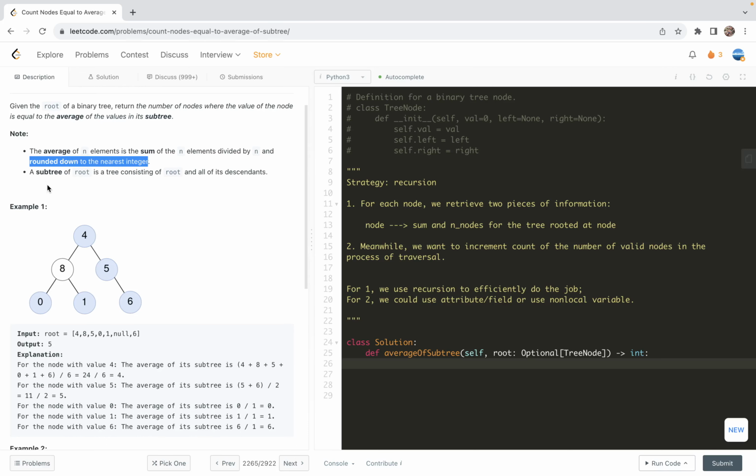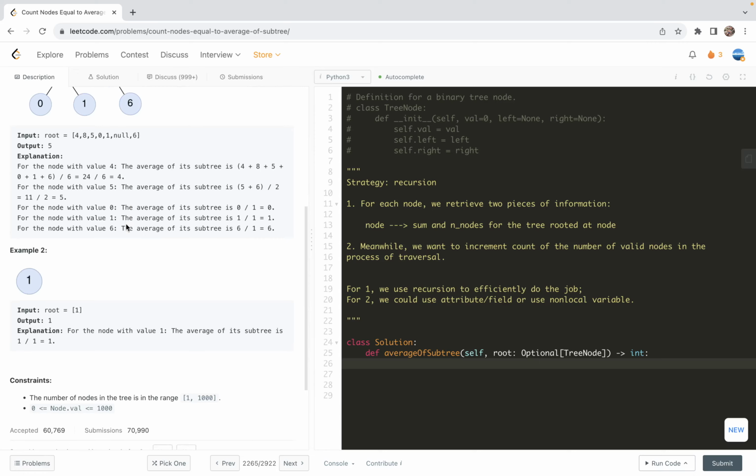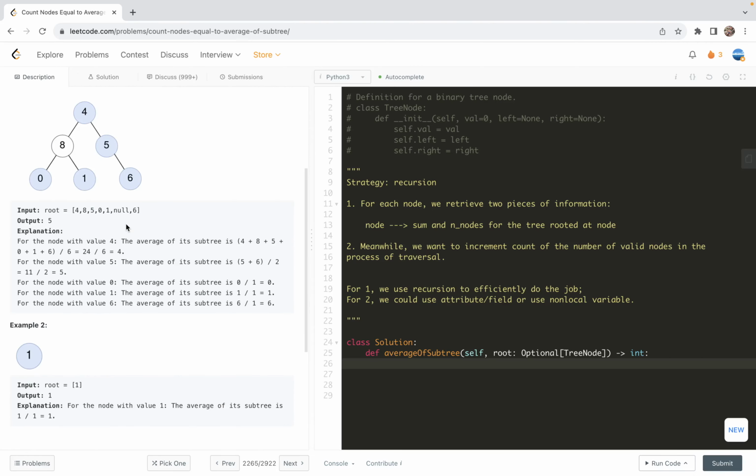The second note is that a subtree of root is a tree consisting of root and all of its descendants. In other words, including the node itself. So here we have two examples.